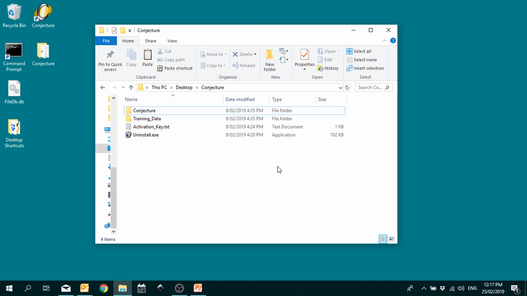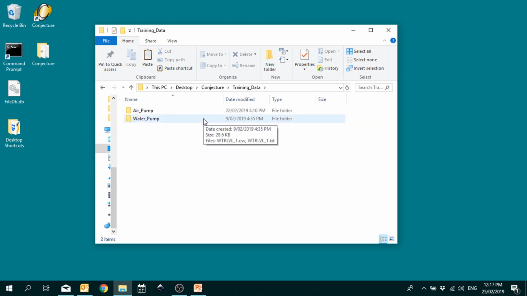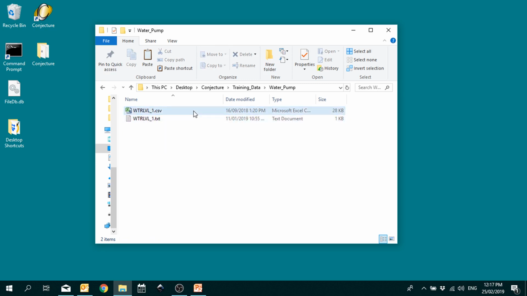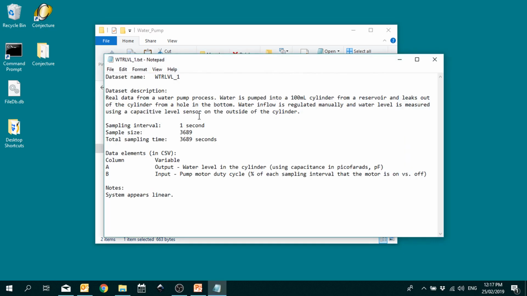You can find the data we collected from this system in the Conjecture folder that you downloaded from the System Ident website. Click on Training Data, then click on the Water Pump folder. You'll notice that there are two files in this Water Pump folder. The first is the waterlevel_1 CSV file, which holds the data. And the second one is a text file which has a description of the data set along with its sample size and data elements. Let's open that to have a look.